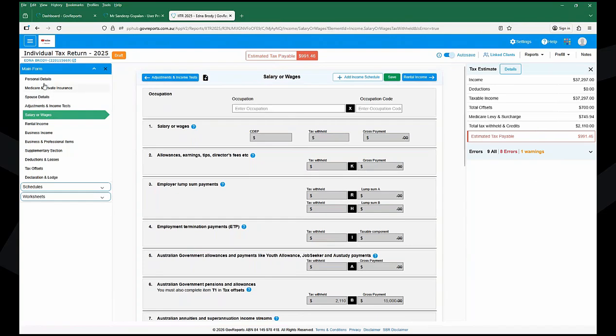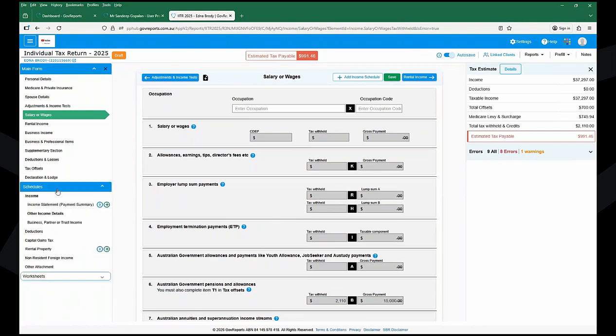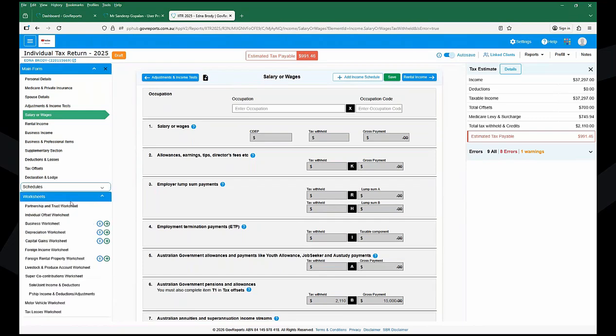Just a quick note on the left-hand side navigation, which has not changed much. It is the same, following the ATO format: the main form and any schedules available, and the schedules with the worksheets. The main form is mandatory, and whatever schedules you add into the tax return will be sent to the ATO with the main form. The worksheets added into the tax return are just for record-keeping purposes. They won't be sent to the ATO. They will be maintained within GovReports.